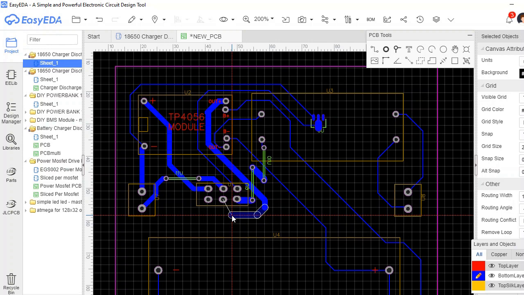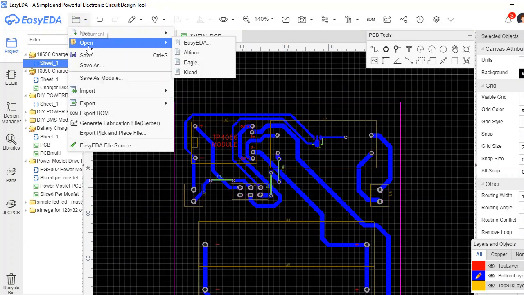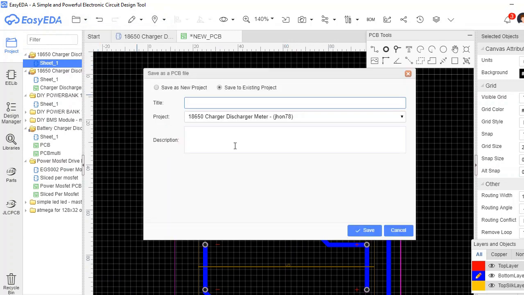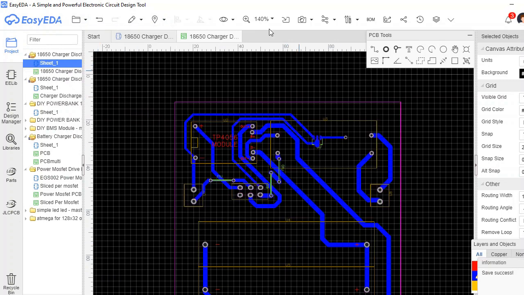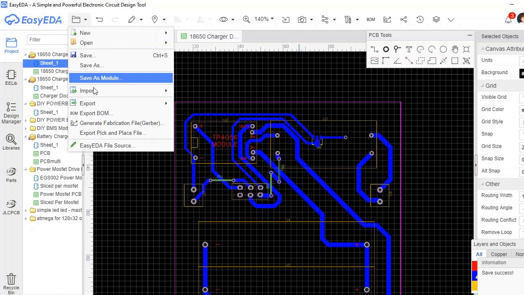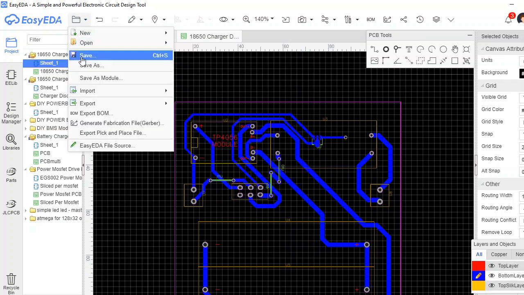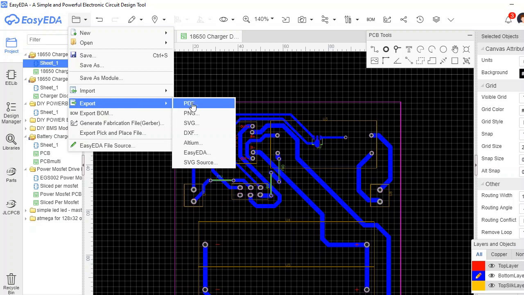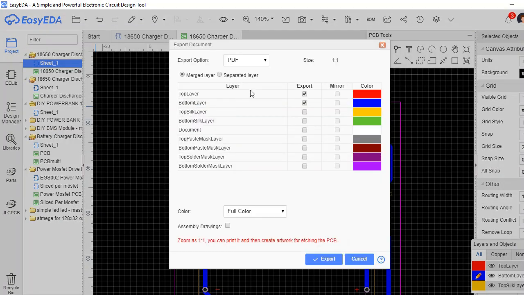And after double checking your connections, if it's correct, you can now click save and you can name it what you want. And after you save it, you can now click export. And for me, I am using a PDF file format.